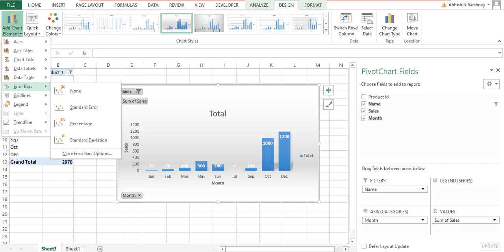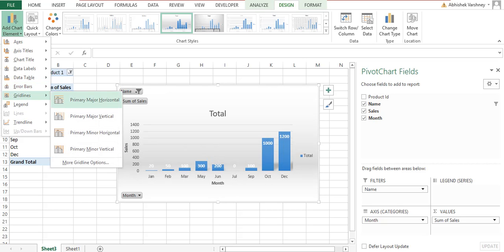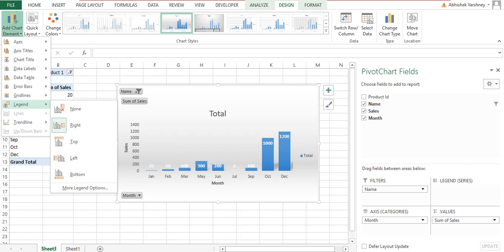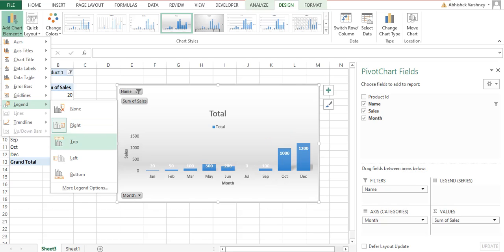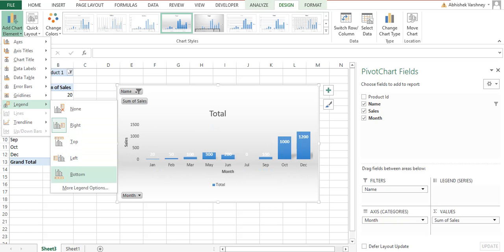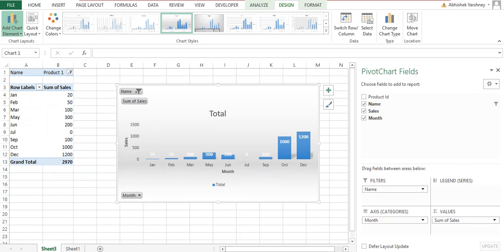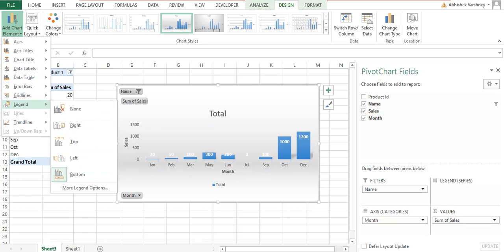Then there are some error bars. Again, this is more of an analysis part. And then if you want to have some grid lines, we can have some horizontal, vertical, and then minor, and then some minor vertical. And then there will be a legend, where we want to put the legend. As of now in this particular sample, we have only one legend, which is Total Sales. If we put it on the top, it will appear on the top, or left, or in the bottom. So as per our requirement, we can select the location of the legend.